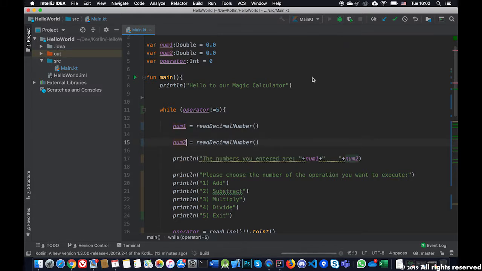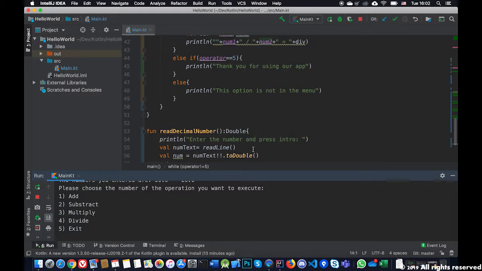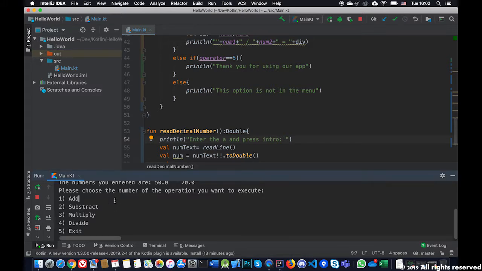If I do this, now I should see the same. I see that it asks me twice for a number. As you can see, I'm repeating the use of the function. So in theory, that's one of the reasons for using functions, and I'm cleaning up the code so it looks much more readable. Now it's asking for a first number. Okay, 50. Enter the number and press intro. 20. There, I'm calling the function twice. That's why it shows me these things twice.